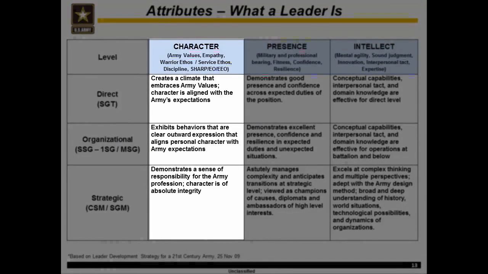Character. Leadership is affected by a person's character and integrity. Integrity is a key mark of a leader's character. It means doing what is right, legally and morally, and is essential to successful leadership. Army values, empathy, warrior ethos, service ethos, discipline.